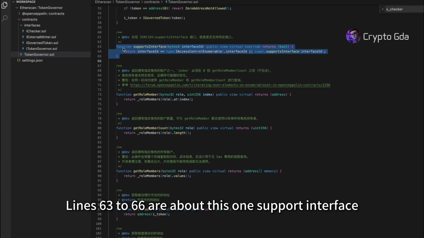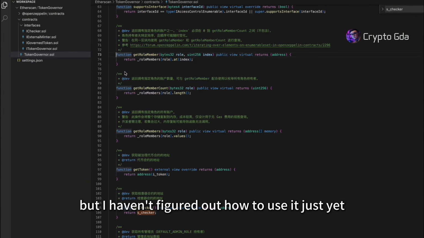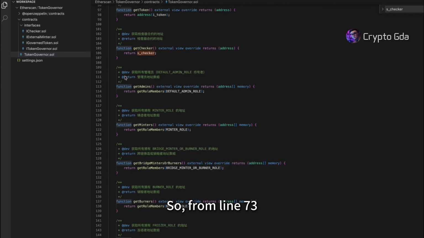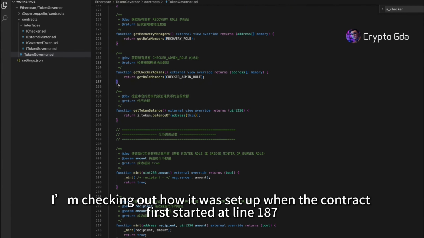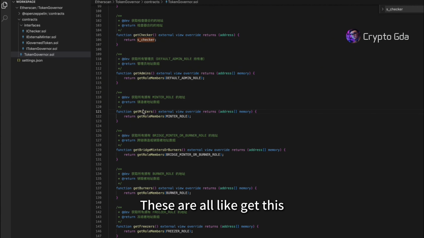Lines 63 to 66 are about this one support interface. Seeing interface means it's definitely a connection point, but I haven't figured out how to use it just yet. So, from line 73, I'm checking out how it was set up when the contract first started at line 187. These are all like, get this, get that. Basically, they're just for fetching stuff.